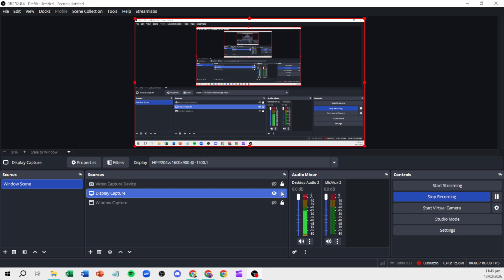When you're ready, click Start Recording in the bottom right corner. Do a quick test, navigate a few windows, and speak a sentence or two. This helps confirm your screen and audio are being captured properly. When you're done, click Stop Recording in the same spot.